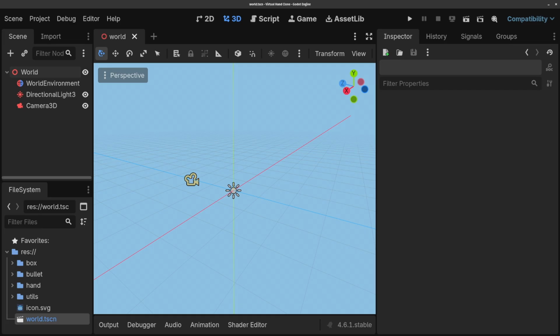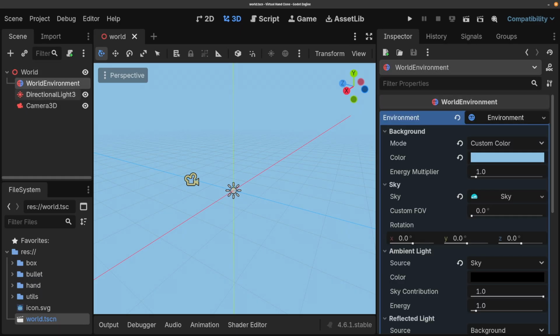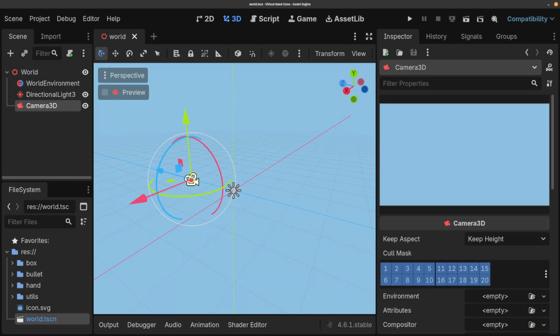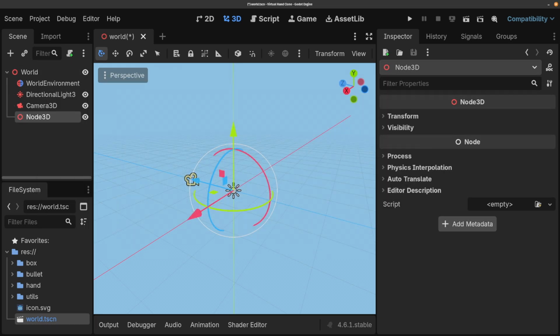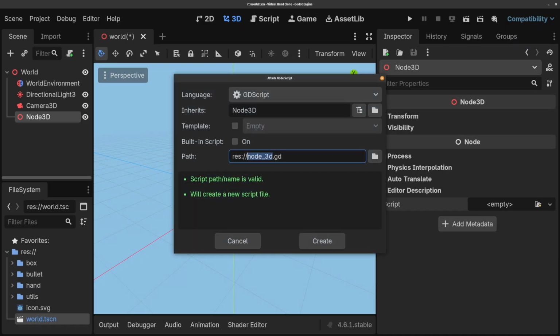Now, before we can send this data, we need to quickly set up a UDP server in Godot. I just created this empty 3D scene with a standard world environment, light, and a 3D camera. Create a simple 3D node that will be the controller for our hand tracking. Add a new script to it where we're going to set up the UDP server.